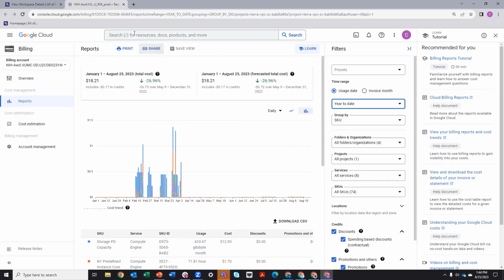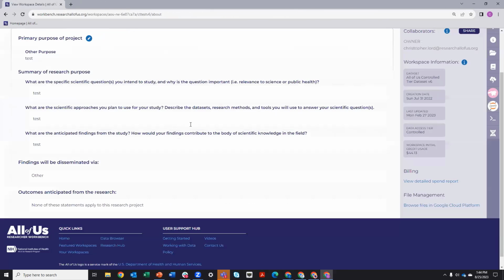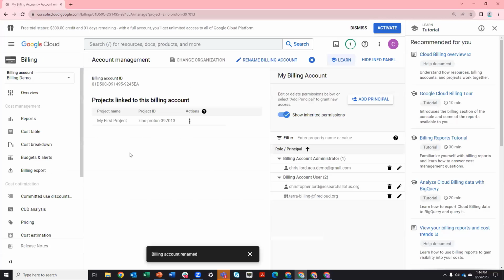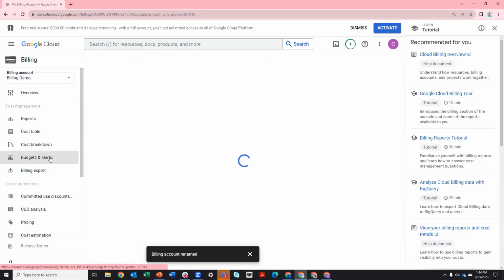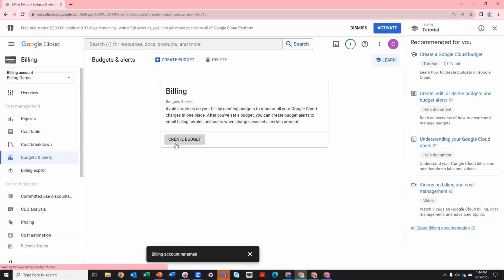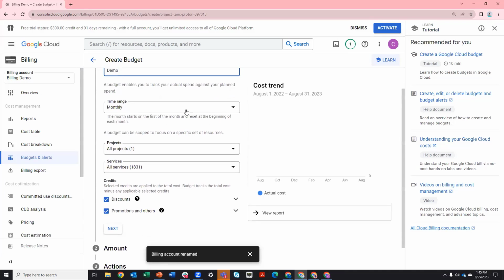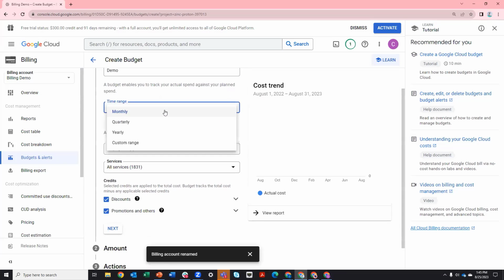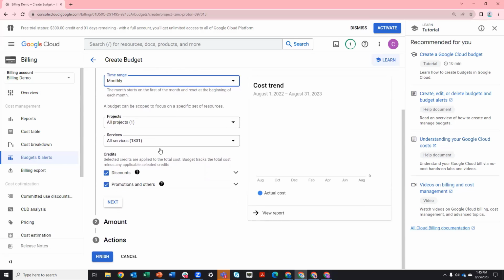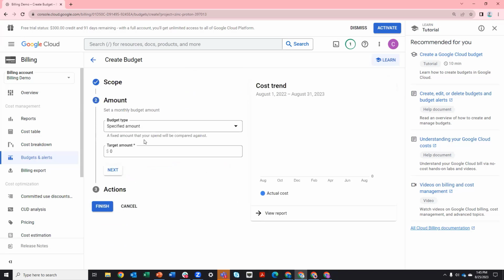Finally, setting up budget alerts. I'll show you how to do that here. You can go back. This is my GCP billing account that I have admin rights to. I can go to budgets and alerts here, click create a budget. And let's call it demo. Apparently this will be a monthly time range, but you can change it for all the projects I've associated with it. Let's say I only want to spend $1,000 a month, right? So I can enter 1,000.